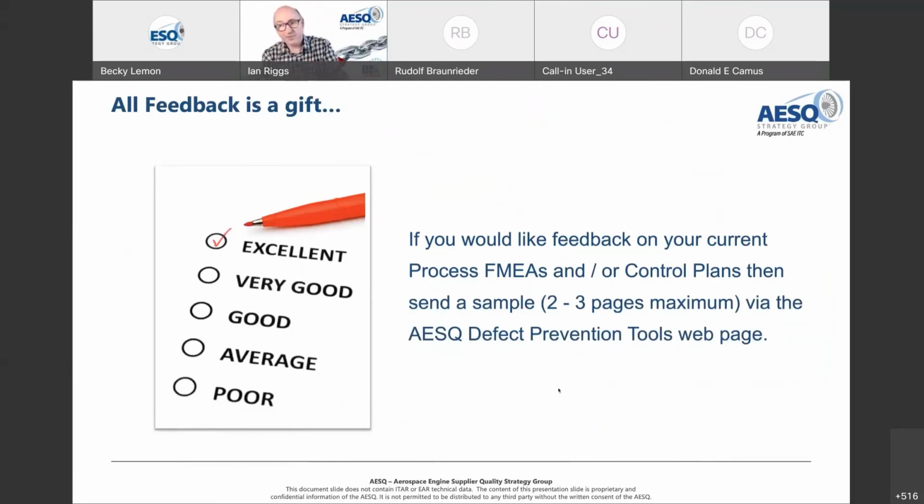If you wanted to send a page of an FMEA, it only takes a page of an FMEA to be able to evaluate it, or a control plan. If you wanted some feedback, send a representative page or 2 of an FMEA or control plan to the subject matter interest group, and we will take a look at it. We will provide you some feedback. So it's there as a choice if you want it. It will be treated in full confidentiality, but again, it's an offer that's there if anybody wants to take us up on that.